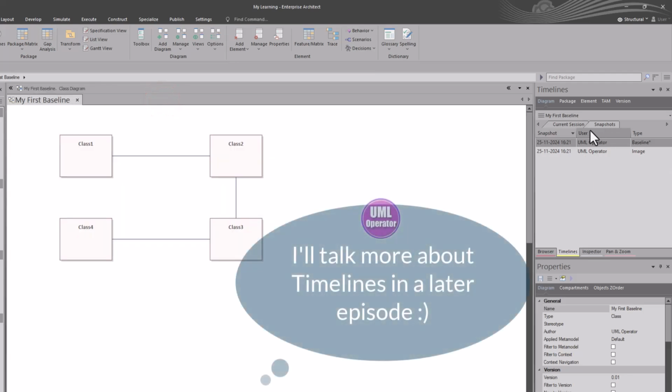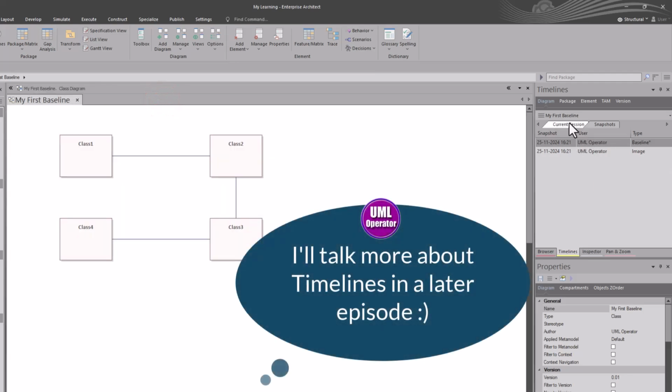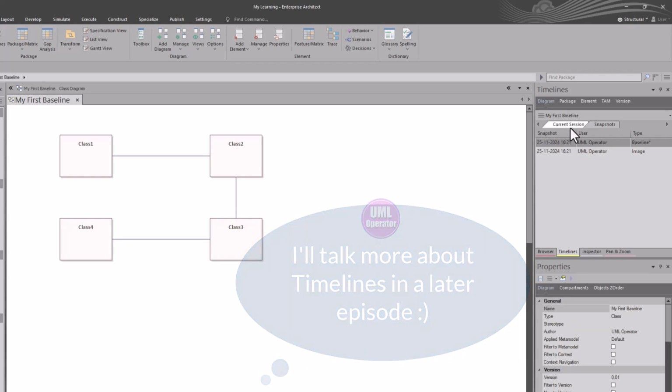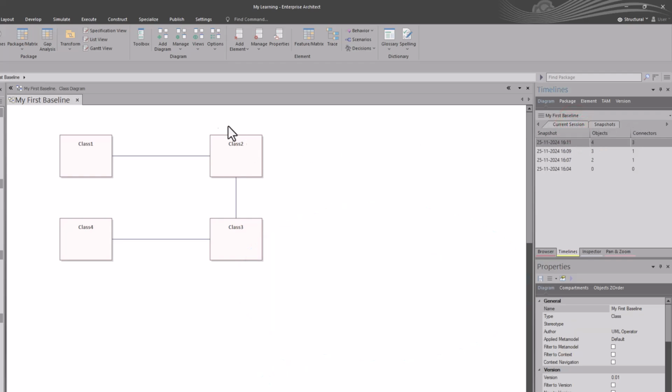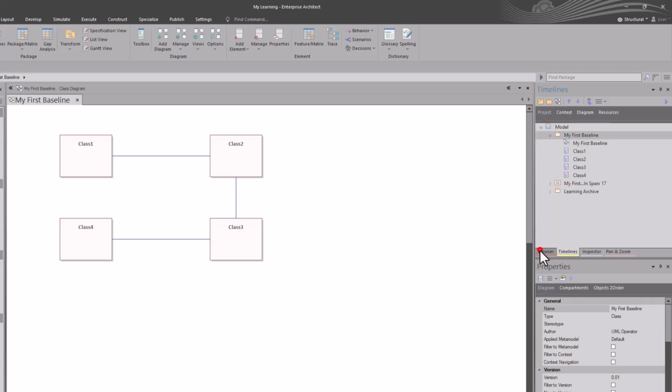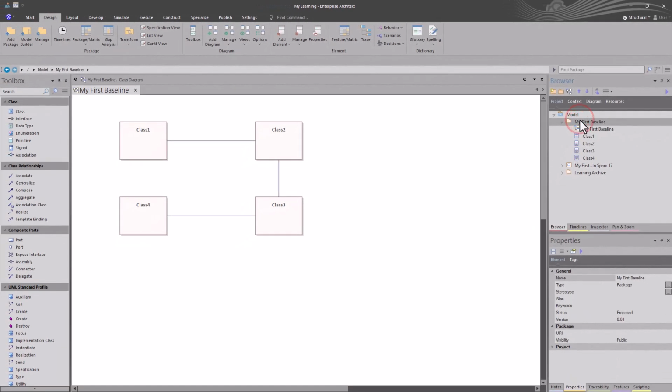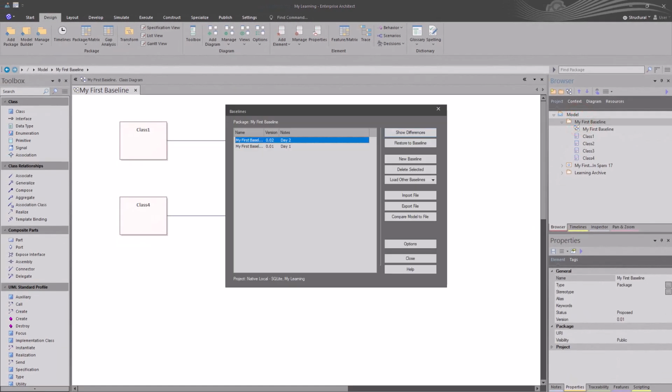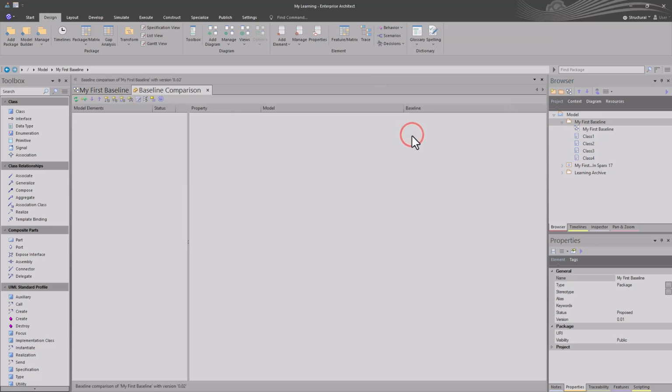But we're going to build up some more. This session's not about timelines, so I don't want to get too carried away. Play around with it. Very powerful. But let's go back and talk about baselines. So I'm sitting here, Control, Alt, and B. We have day 2 baselines. Let's show differences, if any changes were made, and no, there weren't.